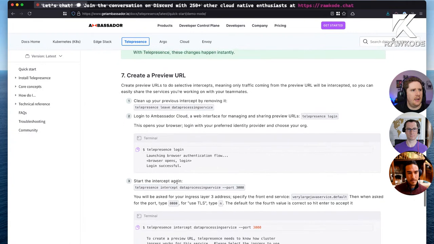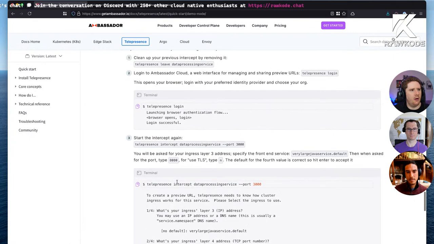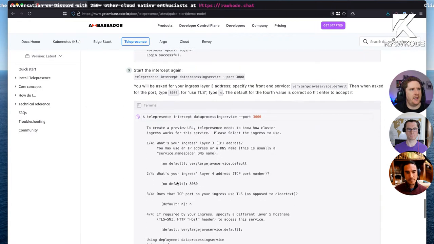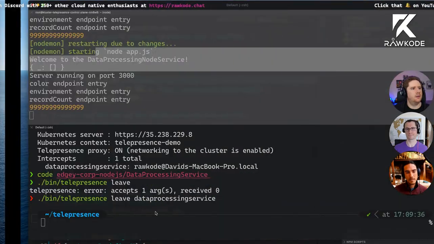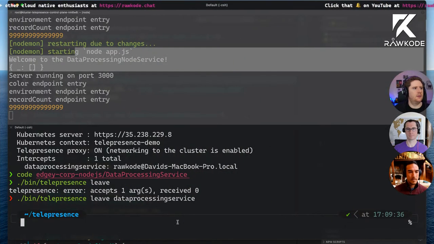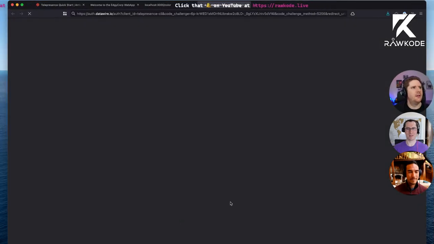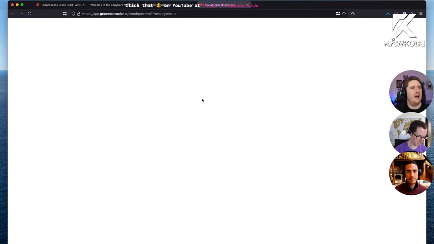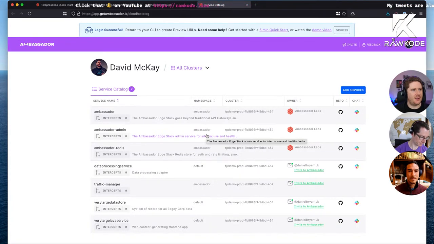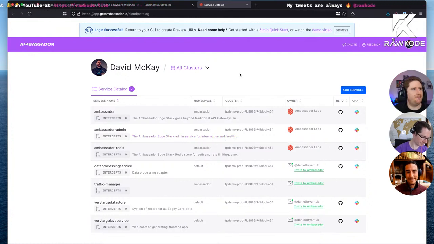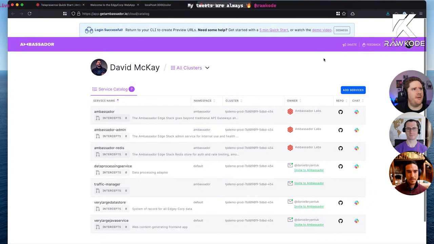Okay, and now it wants me to do a login and then do an intercept again. That's a good bit of feedback for us, David, actually, on that one. I think it's just because I switched terminal. I made it more complicated for myself rather than anything else. So we actually get a nice UI view as well from the cloud interface.